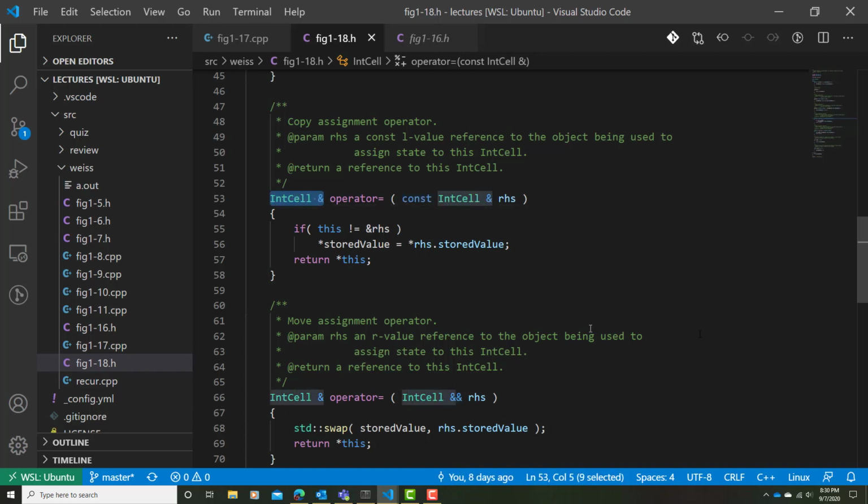The reason we return a reference to an int cell is so that we can cascade the assignment operator, so that we could say something like x equals y equals z equals blah, blah, blah. And that cascading of the assignment operator is accomplished because the return value of the assignment operator is a reference to an int cell. Now the first thing we'll do is make sure that we're not doing what we call self-assignment, that we're just assigning, say, x equal to x, or a equal to a, because no work needs to be done in that case.